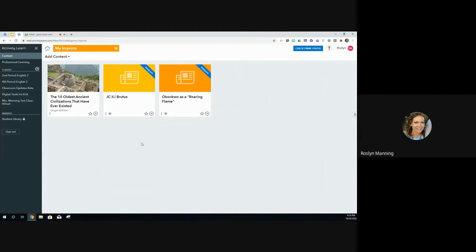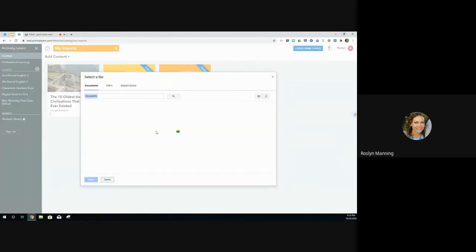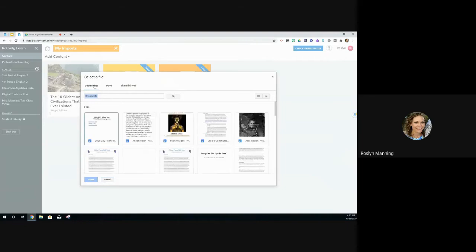So I wanted to show you what this looks like. Once you go to My Imports, you go to Add Content, and then you have some options here. You can import internet article, import Google Doc, upload PDF, whatever. So I'm just going to import a Google Doc just so you can kind of see what this looks like.